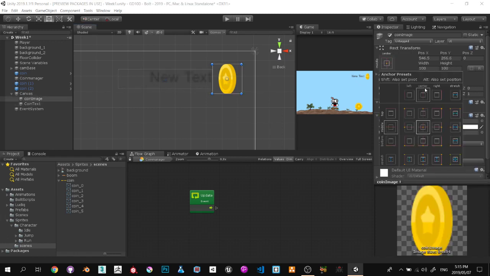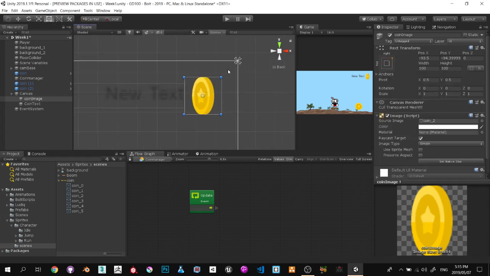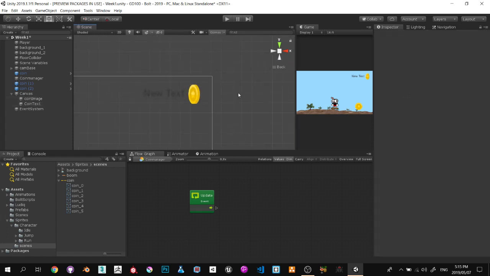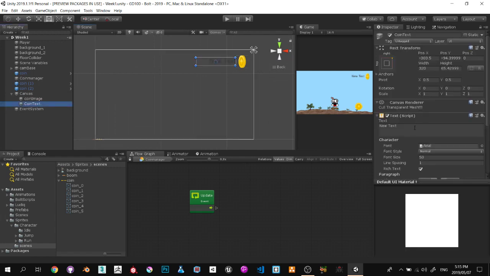And I'm going to do the same thing with the coin. I'm going to look for right, and I'm going to look for top. Just so that there you'll see there's a little kind of diagonal arrows pointing inward. That's where the origin or the pivot of this object is. Okay, so now let's update this text. So let's make sure this text says 0 as a start, so there's not a weird value.